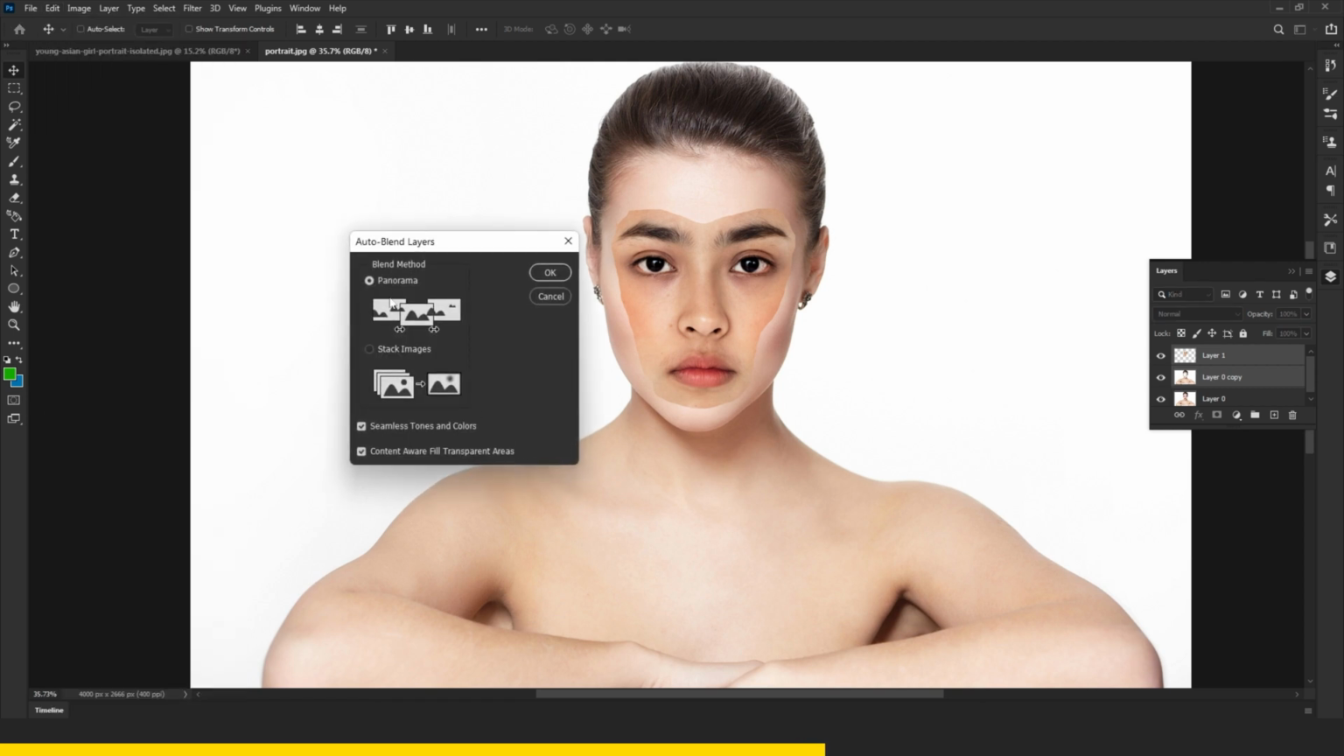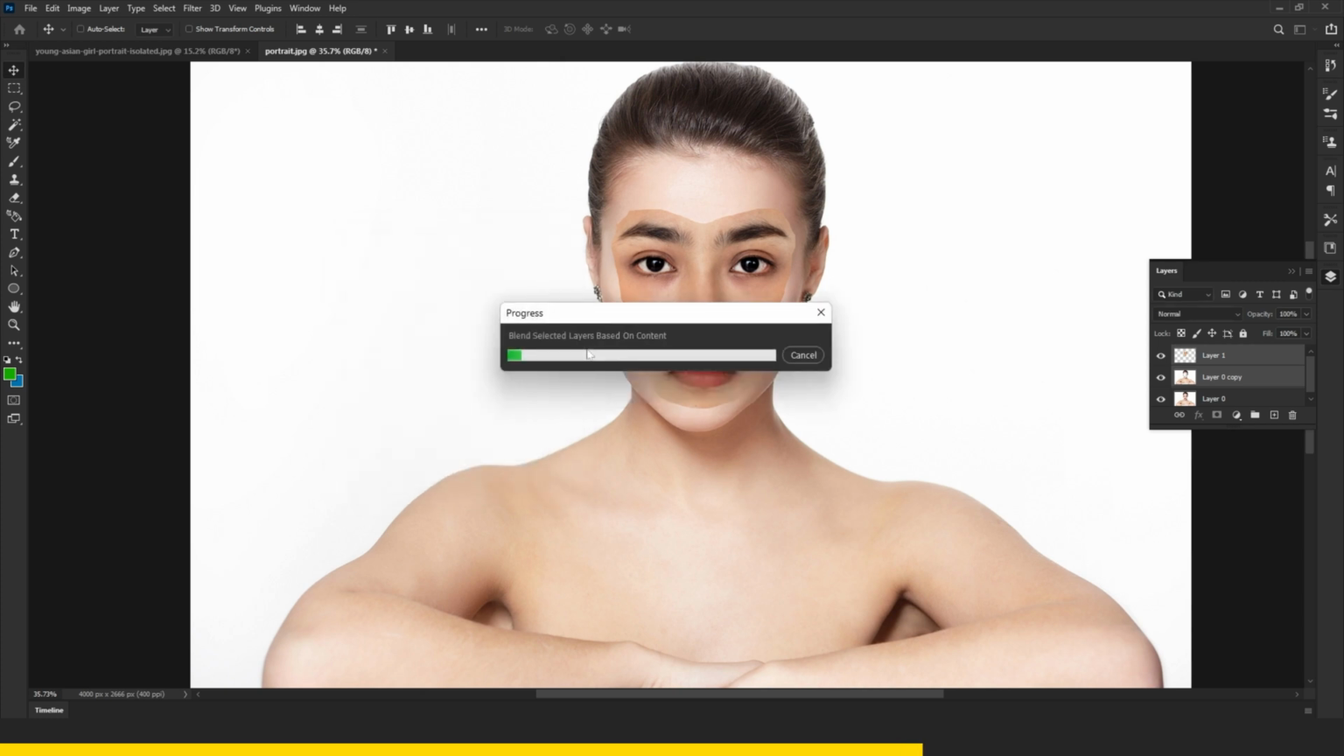Click on auto blend layers, make sure panorama is selected and seamless tones and color should be selected. Content aware fill transparent areas should be selected. Hit OK. Now see the magic.